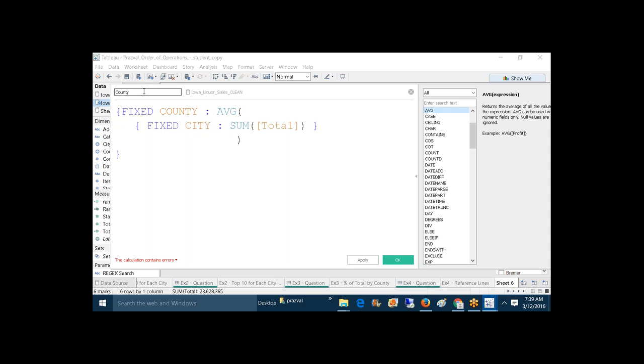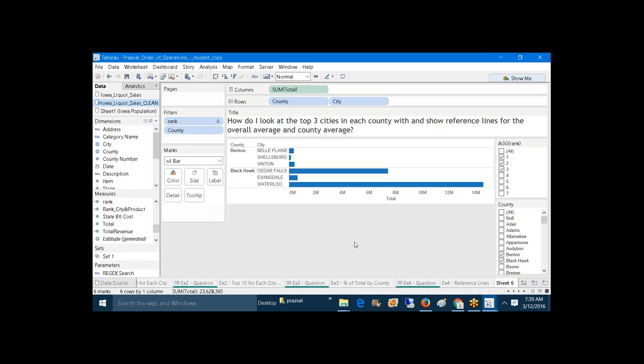So county average LOD, just click on apply, click on OK, drag that county average LOD and drop it into detail. Similarly compute the overall average.